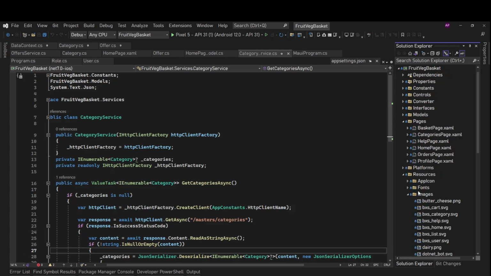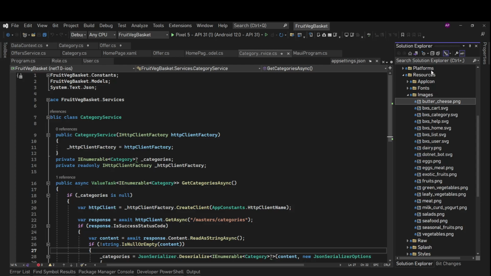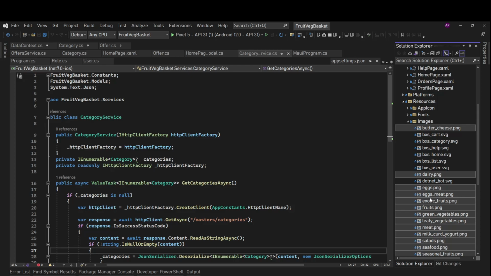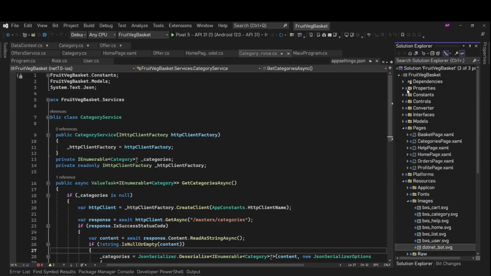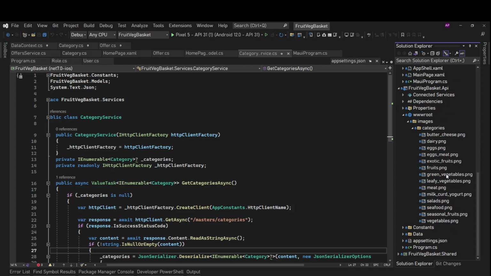So when we have these category images in here, we can delete these from the MAUI project's Resources, Images. Let's delete all these category images. Fine: 1, 2, 3, 4, 5, 6, 7, 8, 9, 10, 11, 12, 13 and 14. Okay, let's delete these. Fine, and if we check, we should have 14 images in the API folder. Yeah, fine.